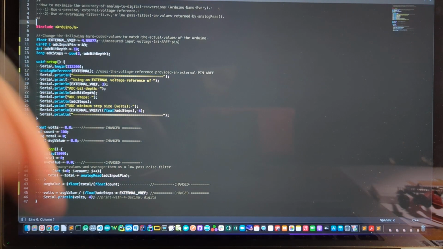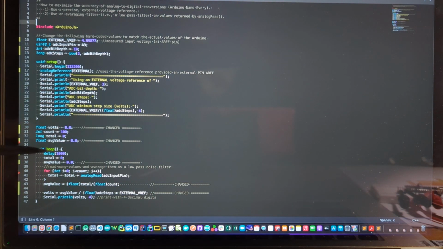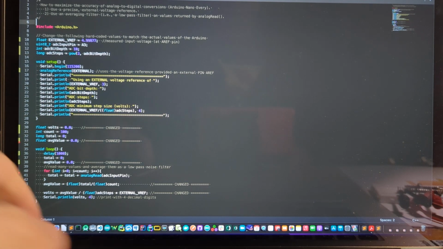And then in the calculations, the average value is also set to 0 with a precision of including the decimal point. And then the average value calculation, being careful to keep those values as float so that when you do the average, the final conversion to volts, you're dealing with float values across the board. And then you end up with a value that carries that precision through. So those were the changes.